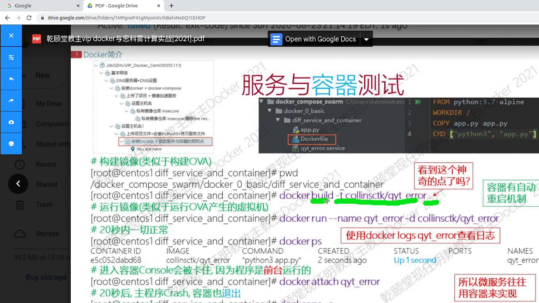Then you build this one, and when it's finished, in your local repository you should have an image. The name is called calling stack, this name, right? Then later you can use the run command and give it a name. Later you will know there's a difference between container and image. Here we just build an image.